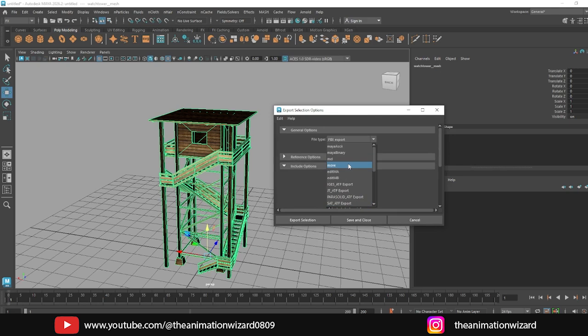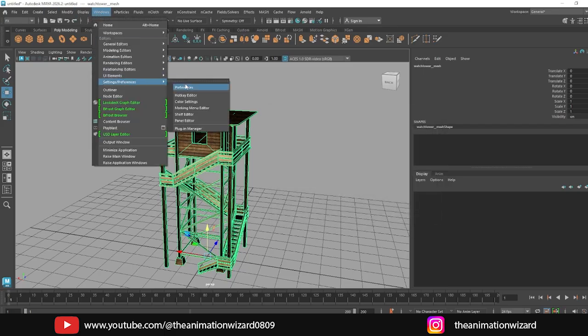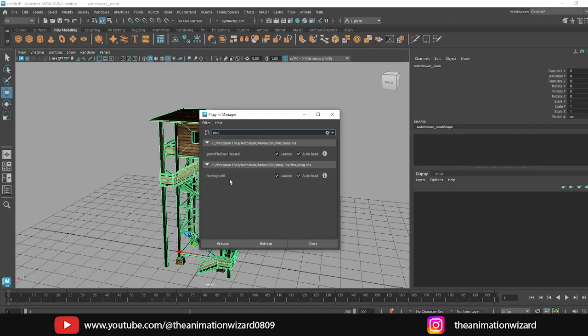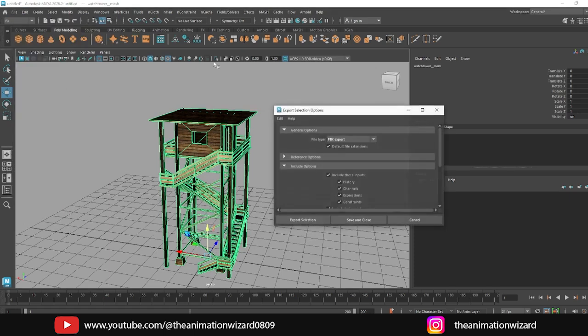If your FBX file is not showing there, just check your plugin option like window, and we have a setting in preferences and the plugin manager, and here you can find out the FBX. So I will just search FBX, and yes, you can see FBX Maya, Maya.mll. Here you can check your plugin and it will be on, and just go to file, export selection, and here you can find out FBX.